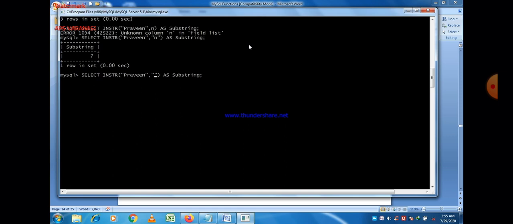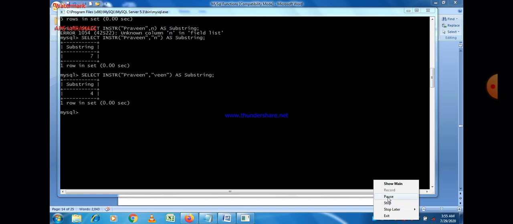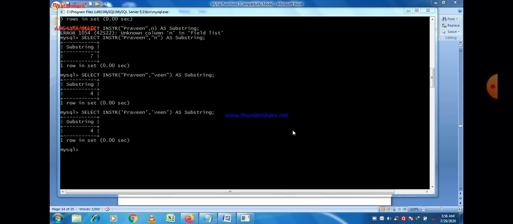Now I just give another string which we want to search here, and that is Veen, VEEN, and the answer is 4, because we start from 4 positions: P at 1, R at 2, A at 3, and V at 4. So after that there is a string, so the location of that string is 4.